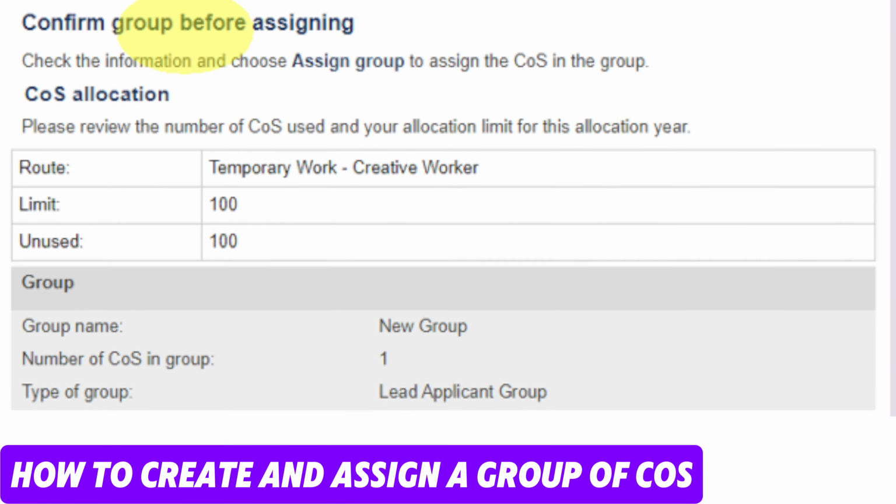Now on the confirm group, before assigning the screen, you need to read all the details first. So for example, now we have the CoS allocation. So the route, obviously it's a creative worker route, temporary work, 100 was the limit, unused 100. And then we have the group name. Number of CoS in group is 1. Type of group: lead applicant group.